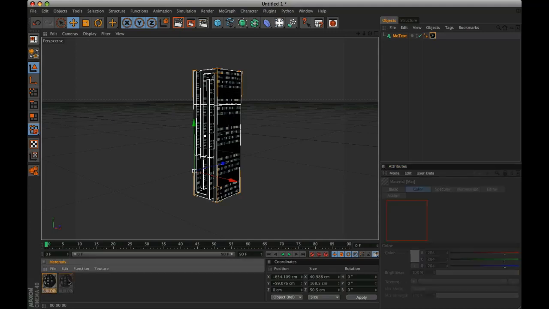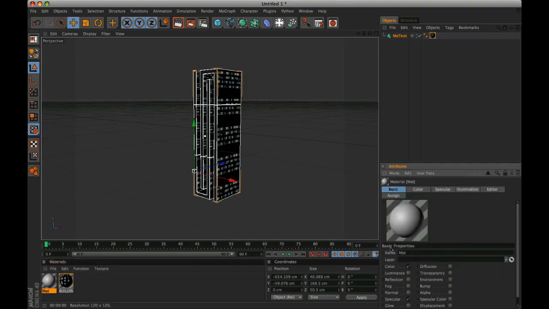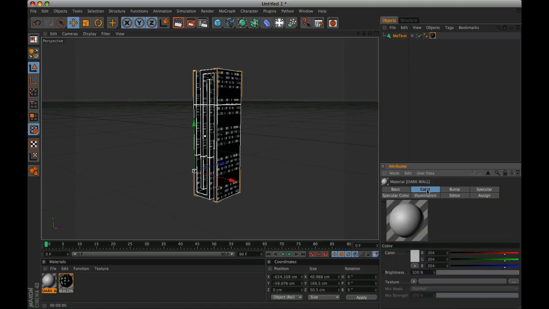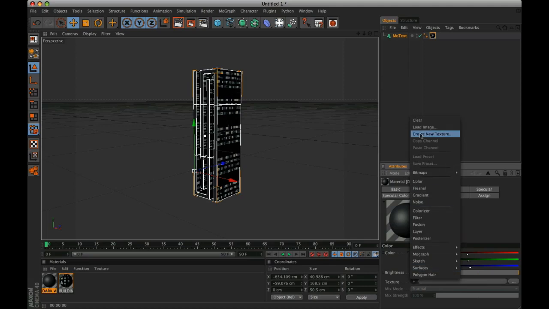Add a new material and rename it dark wall. Activate specular color and bump. Go to the color panel and insert the following values: 64, 69, 74. We load texture concrete 040.